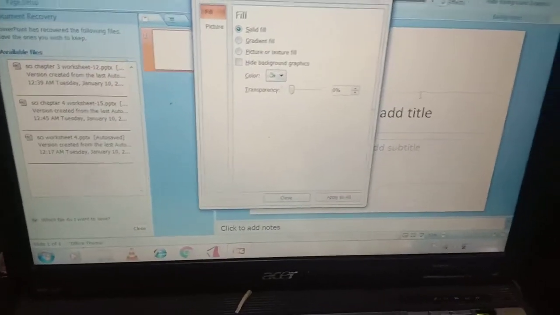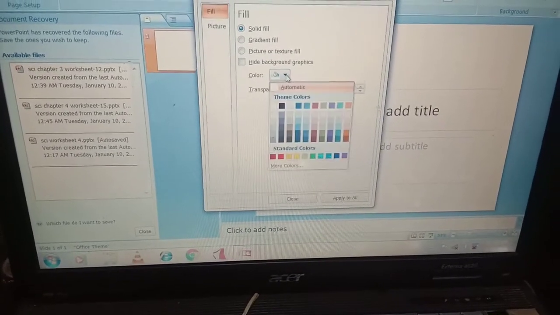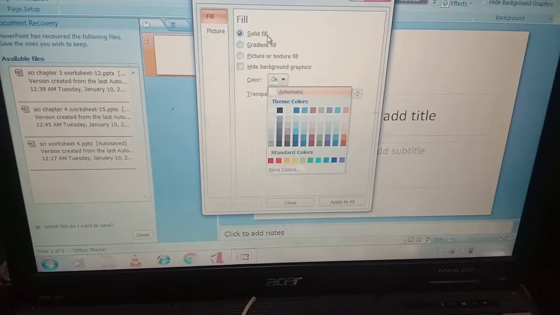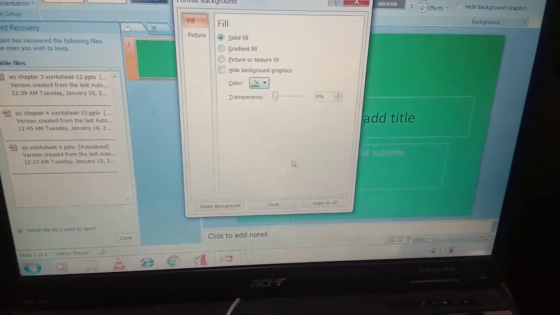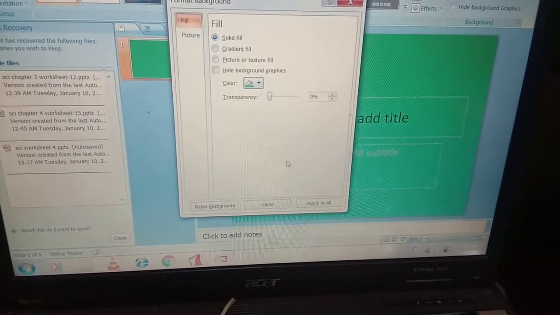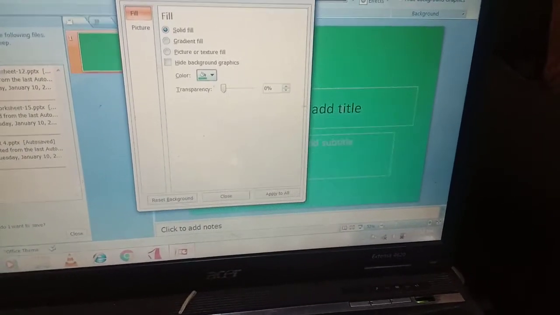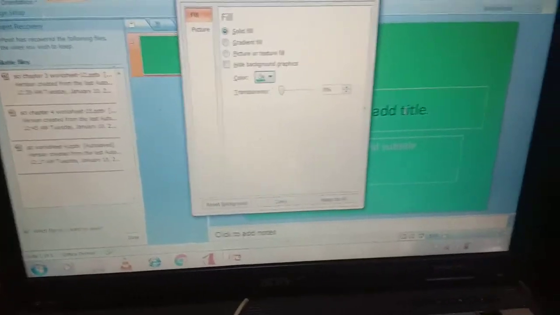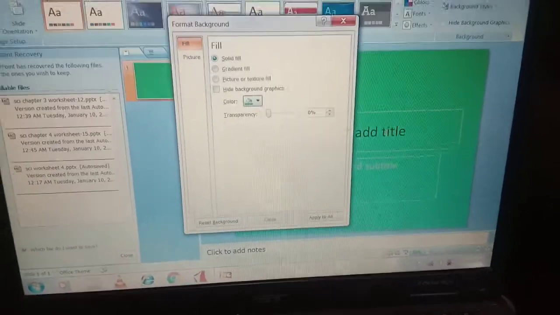Like, if you want to fill a solid color, then you can select a color from here. Here solid fill is already selected. You can choose your color according to your need. Just like I selected the green one. So your slide is now green. Can you see that the background of the slide is green?